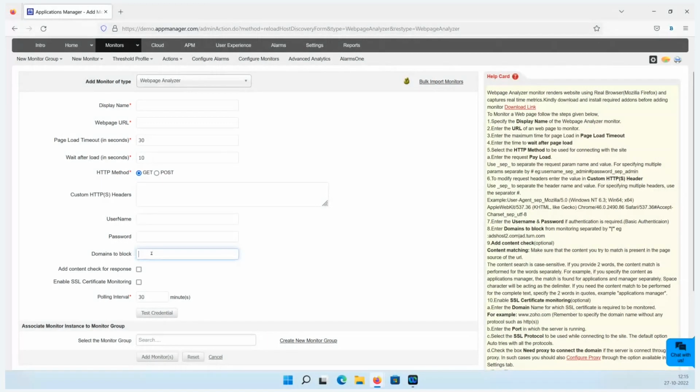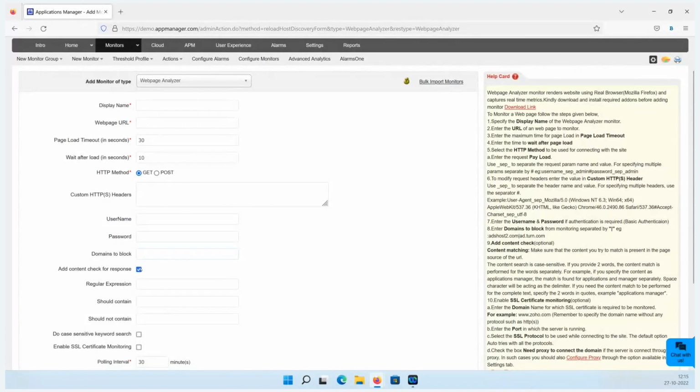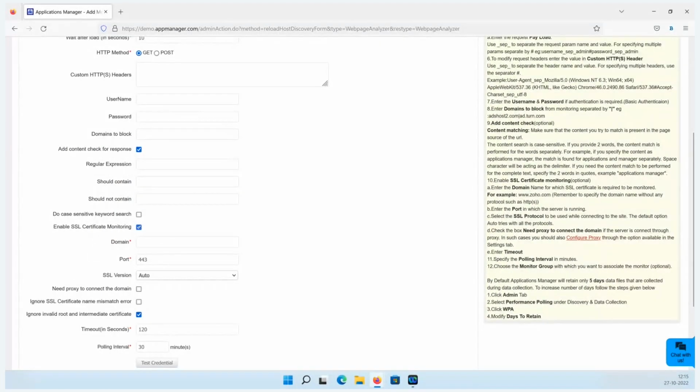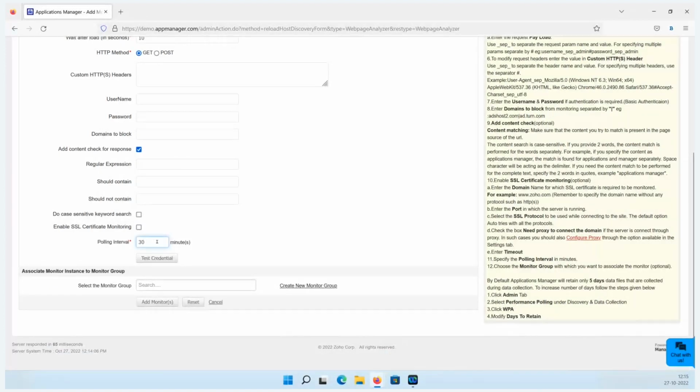You also have content check, just like your URL monitor. So if it contains a specific content, I want an alert, or if it does not contain a specific content, I want an alert. You can just give the content check option. And similarly, if you want to monitor the SSL certificate of this web page, you can also enable that box and give the details. Give the polling interval, click on test credential. Once it is passed, you can go ahead and add the monitor successfully.